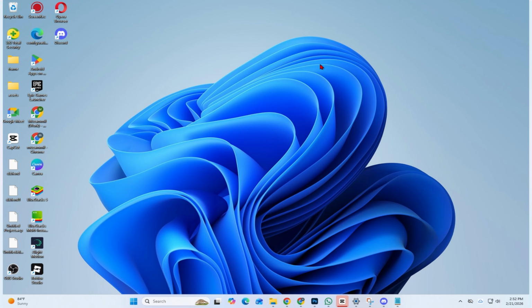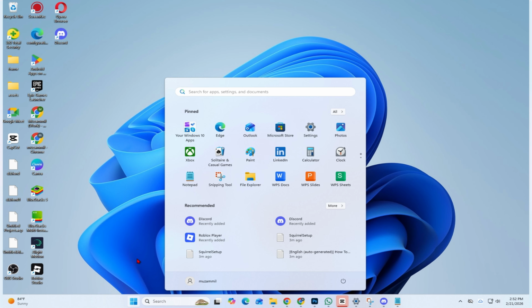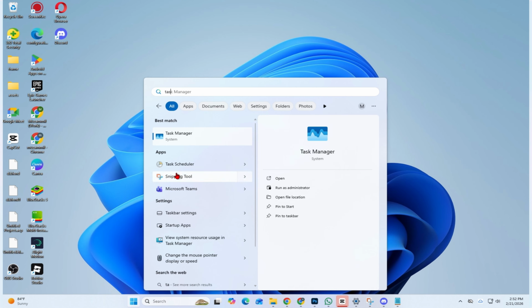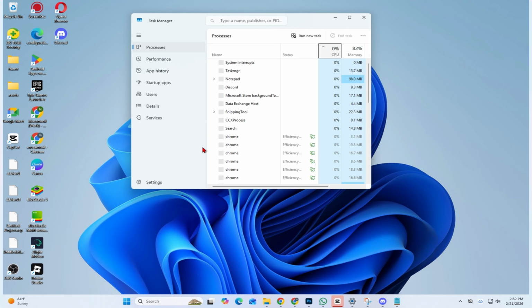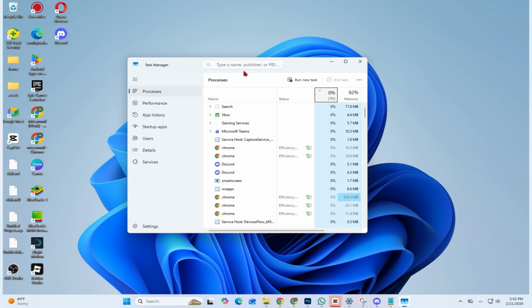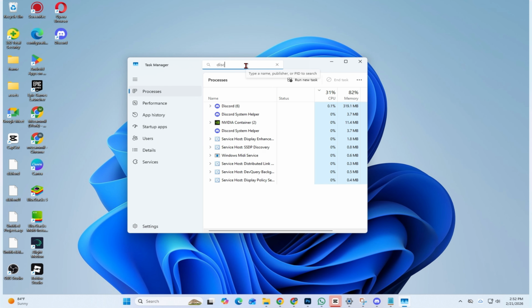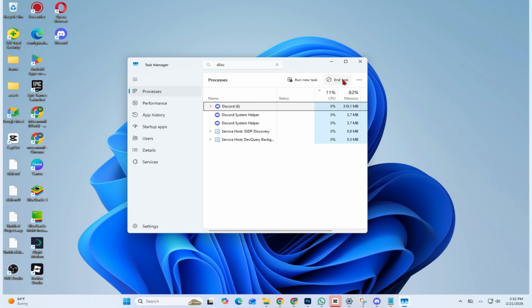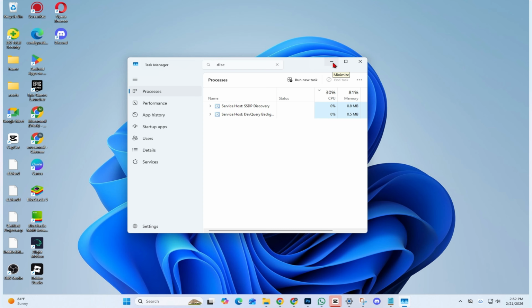Let's get started. Sometimes Discord is running in the background and needs to be restarted. Click on the search icon in your taskbar and type Task Manager. Open it. In the search bar inside Task Manager, type Discord. If you see Discord in the list, click on it and then select End Task. Once you've done that, try opening Discord again. If it launches, the issue is fixed. If not, move to the next solution.